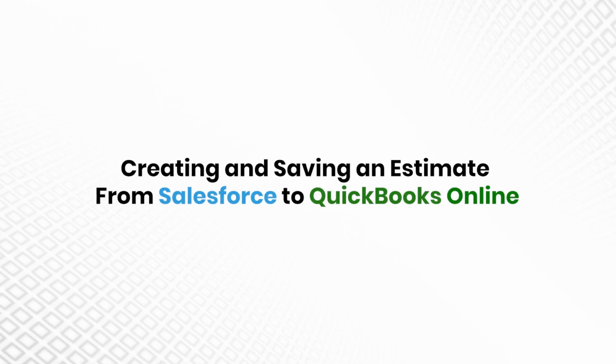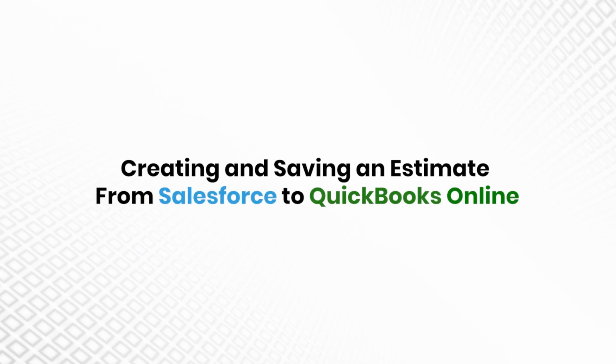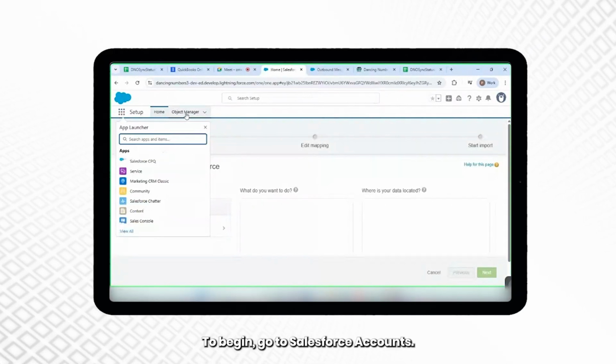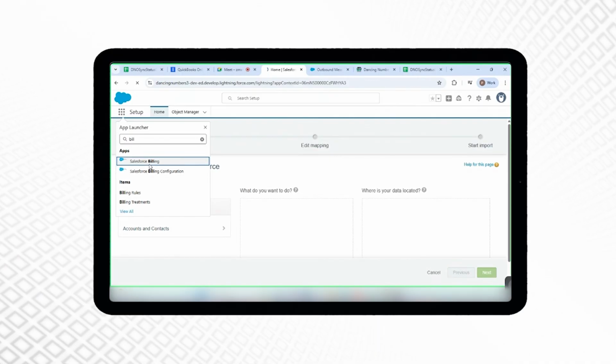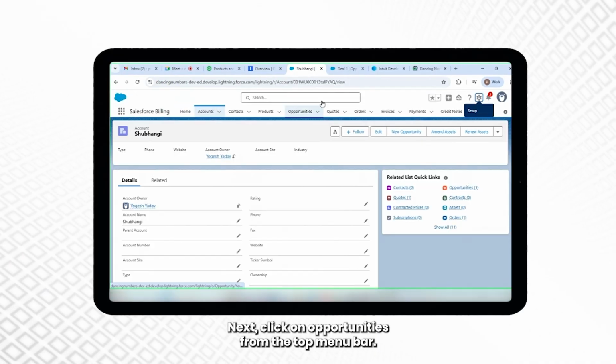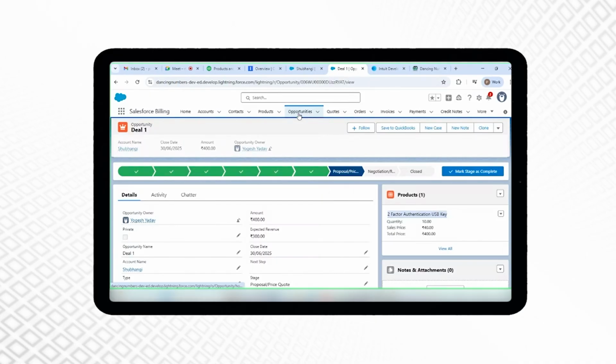Now let's see how to create and save an estimate from Salesforce to QuickBooks Online. To begin, go to Salesforce Accounts. Search for Salesforce Billing in the app navigation menu and select it. Next, click on Opportunities from the top menu bar.